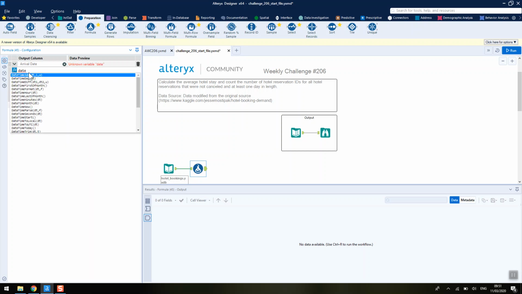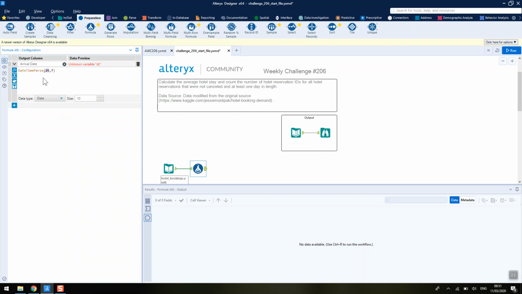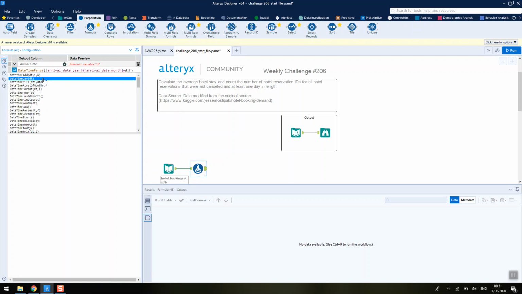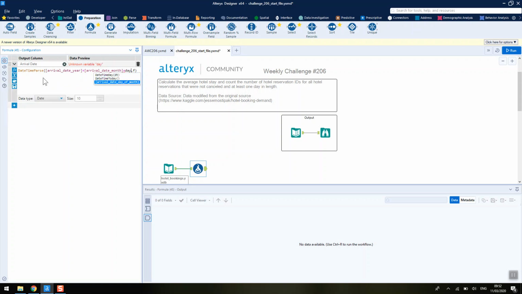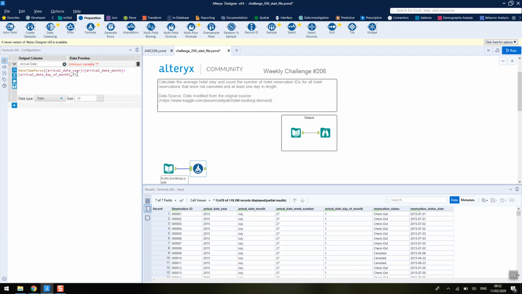So we're going to use the DateTimeParse formula for this, and if you're not familiar with it, we're taking a string and telling it what format that string is in so that it can change it into a date. So we need to concatenate basically the year and the month and the day all together. This would be creating one long string that has all of the information of the separate fields in it. And the format is going to look something like this.